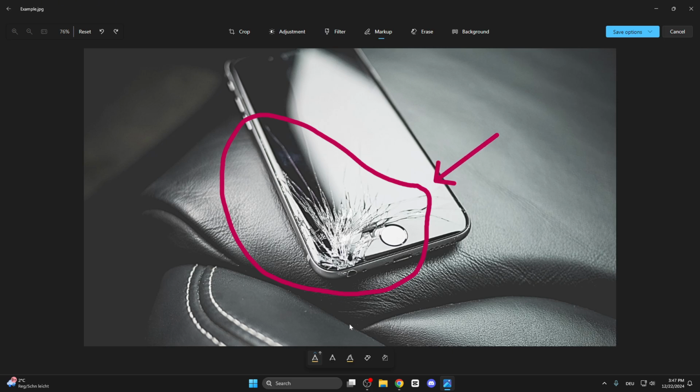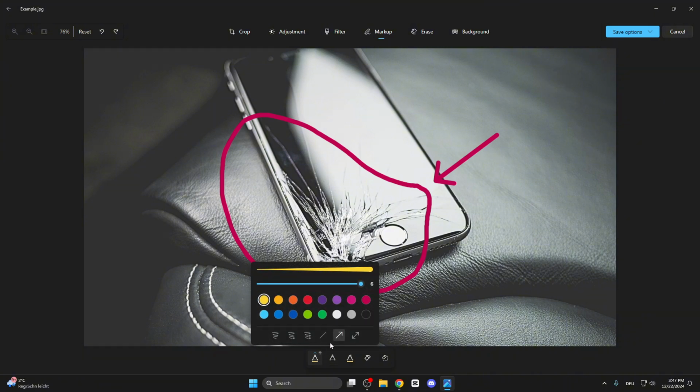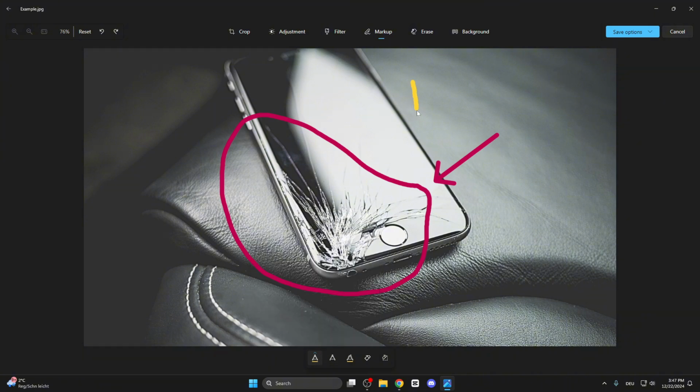All right, let's write down "broken" in another color. Let's choose here and then freehand. I haven't found a text box you can add, but this is totally enough for the basic notes and markings as you can see here.